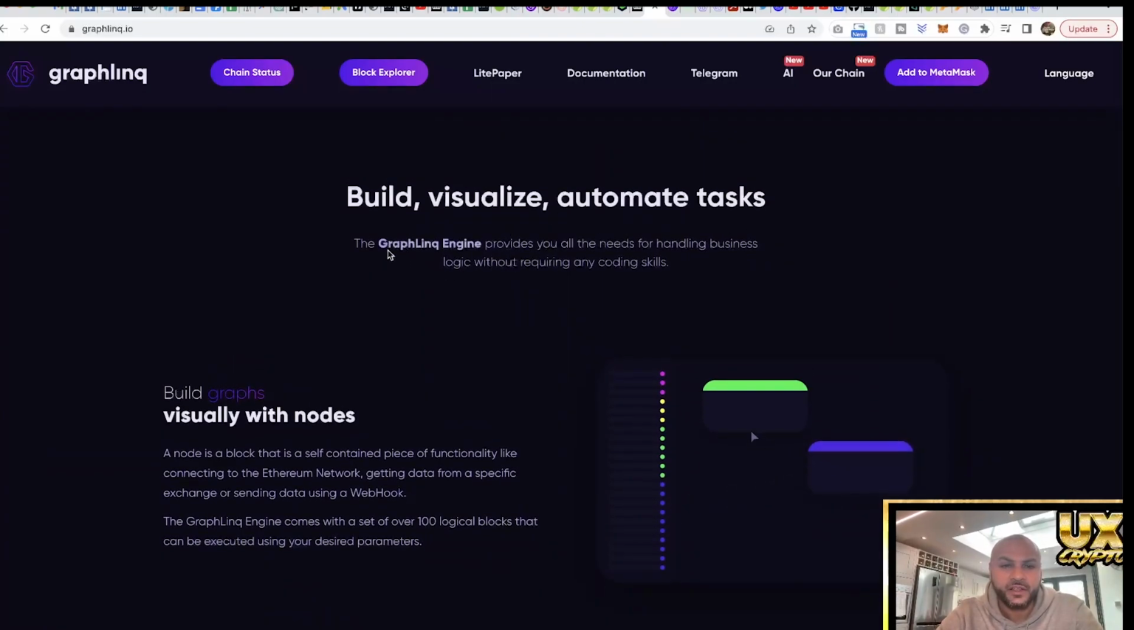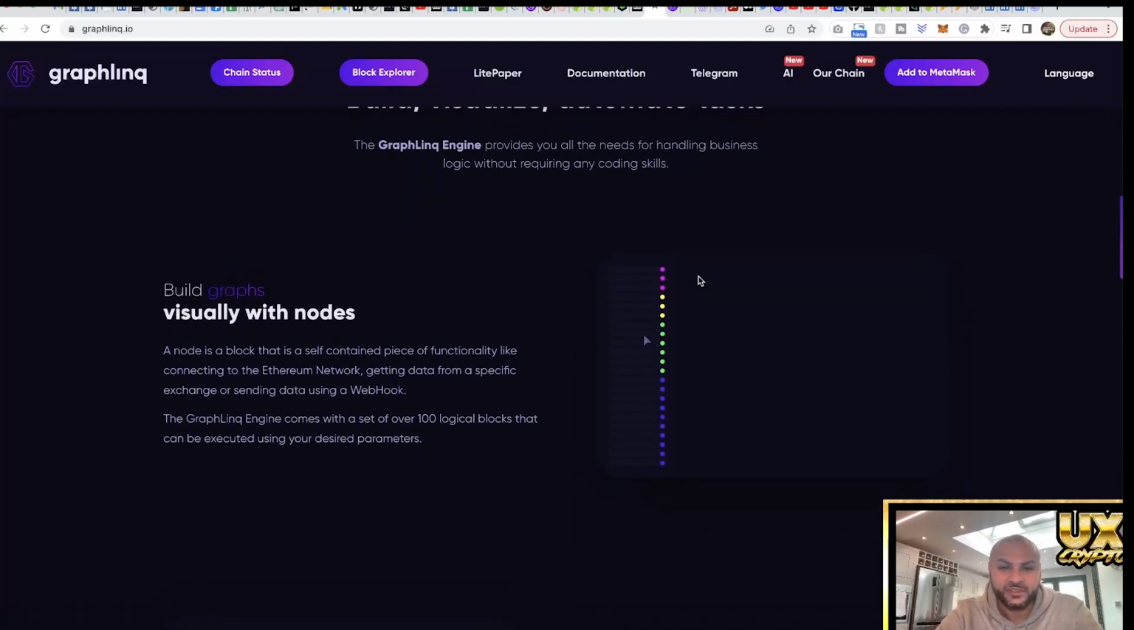So how does this work? The Graphlinq engine provides you all you need for handling business logic without requiring any code at all. So this is a node-based system, right? So build graphs visually with nodes. What you would do is drag one thing and it'll basically be like an if-else statement if you know how to code. That's how it works. And then you can basically link them together with nodes. So you pull one and then pull it over and then say if this does that, you do that. That's exactly how that works.